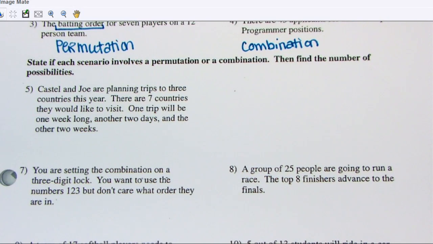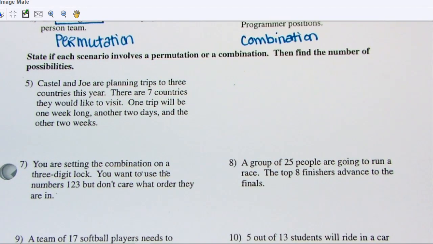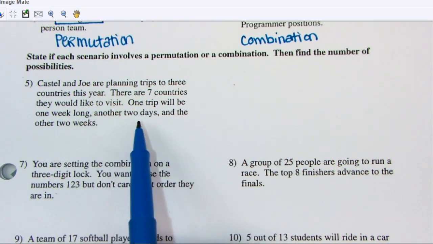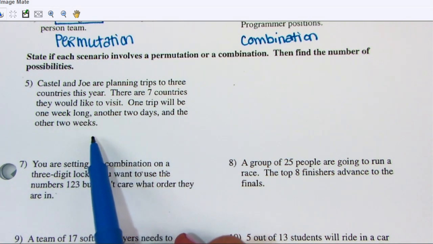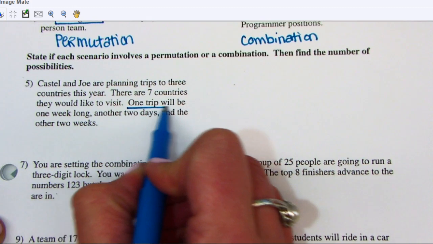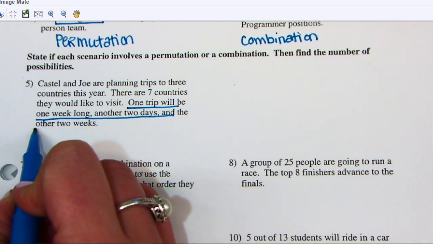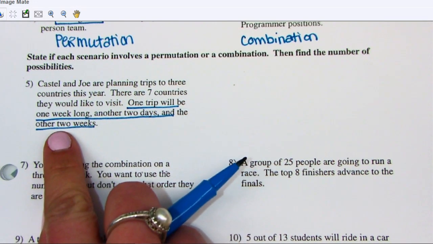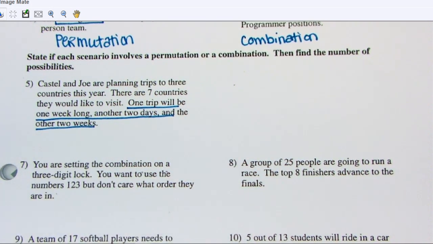Okay. Number 5, state if each scenario involves permutation or combination, then find the number of possibilities. We will show that it's a permutation or combination based on the work and whether or not we use P or C. So it says Castile and Joe are planning trips to 3 countries this year. There are 7 countries they would like to visit, but one trip is going to be a week long. Another is going to be 2 days, and another is 2 weeks. Notice how these trips are different lengths of time. It's a totally different trip if I spend 2 days in Italy versus 2 weeks in Italy. So the order in which I select the countries changes the outcome of my trip. So this is a permutation.